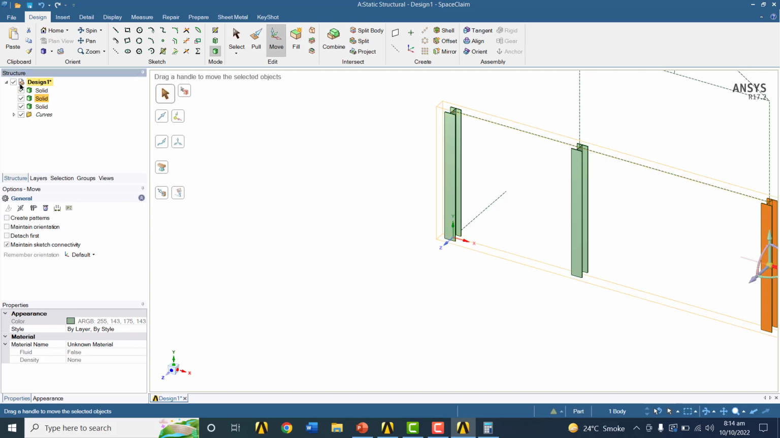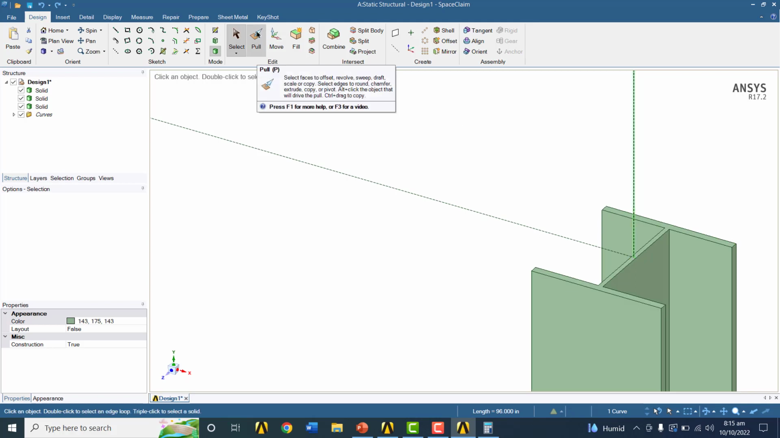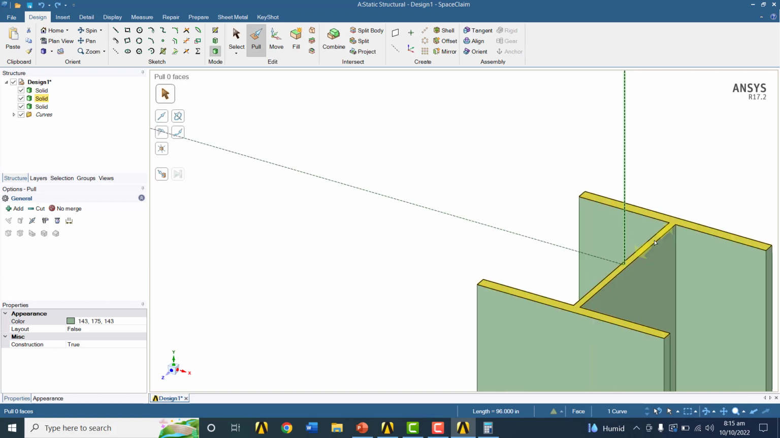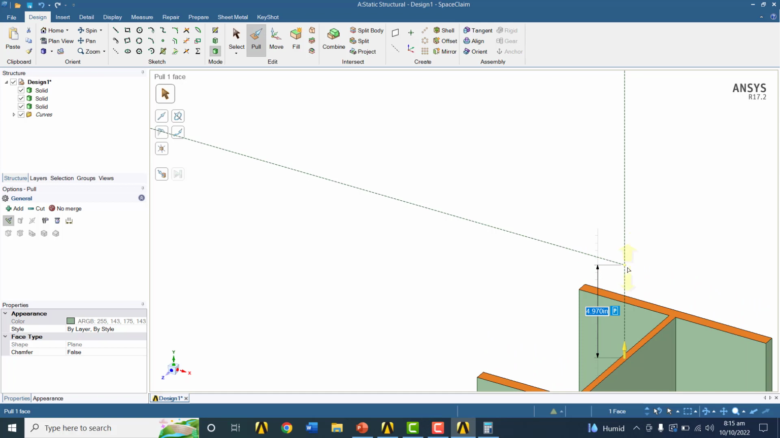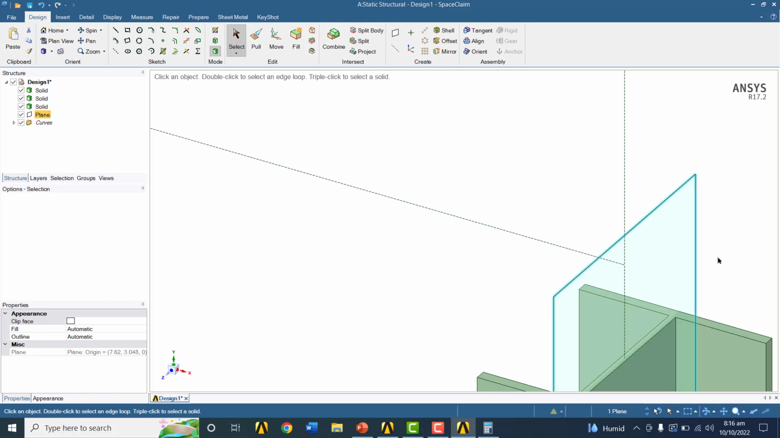I will check this box here, and now I can see three solids, and I will then click on this pull button, click this surface and reduce its height. Now I can easily select this point and create a plane here. Now the plane has been built.